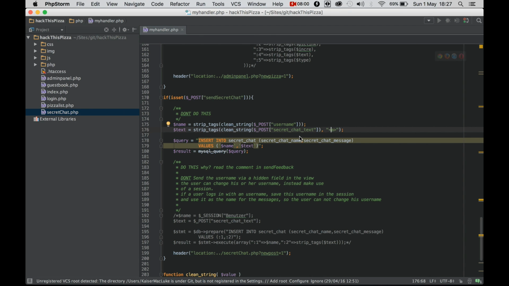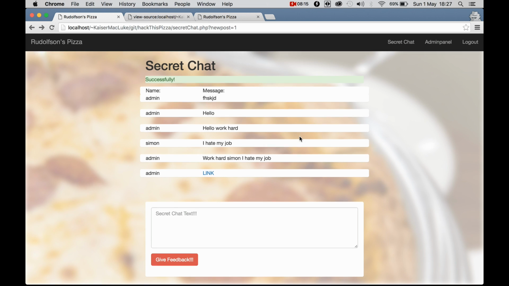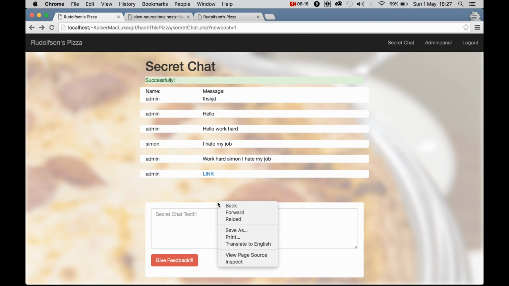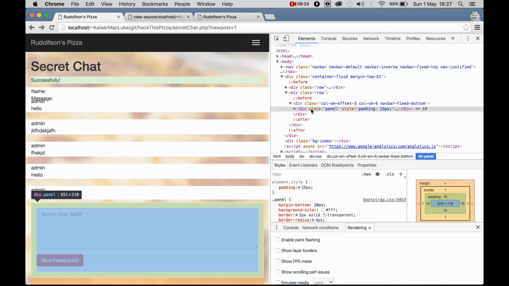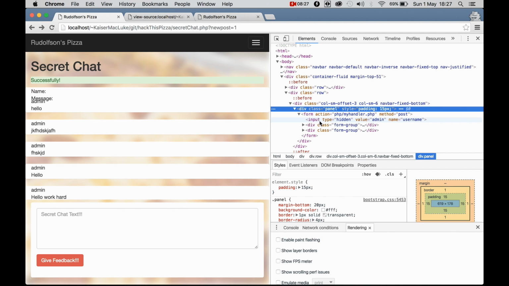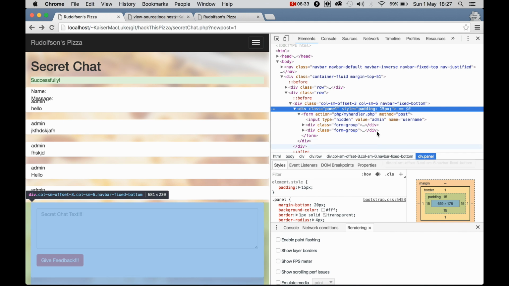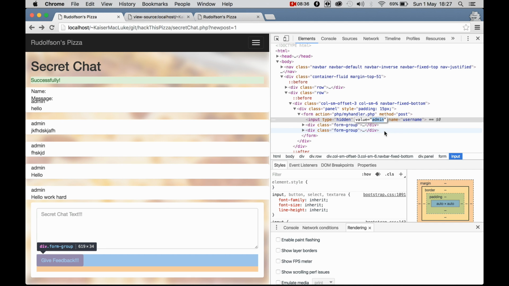The strip tags function is specific to PHP, but there is a function that uses the same principle in every programming language, okay? But how can we still send something in somebody else's name? If we take a look at the form that we have here, we have a hidden input field with a value admin. Let's try to change this to, I don't know, myself, for example.